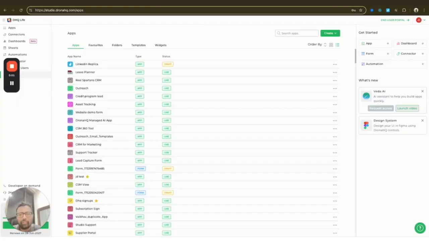Hello everyone. For anyone building with AI today, there's a fundamental challenge. How do you connect your powerful agents to the private internal data and APIs that actually run your business? How do you bridge that gap securely and quickly? Today, we are giving you that bridge.